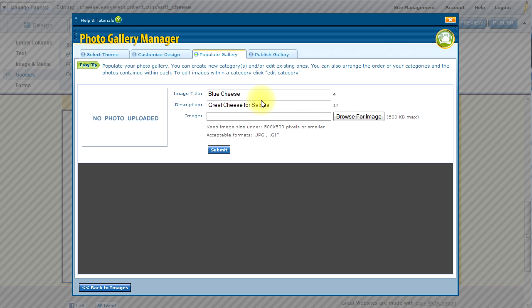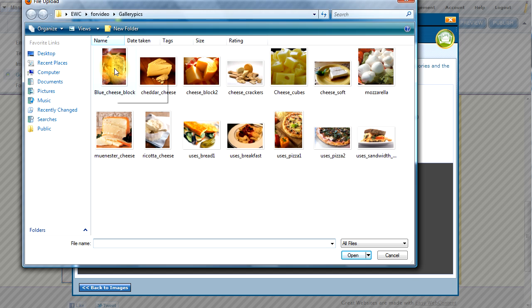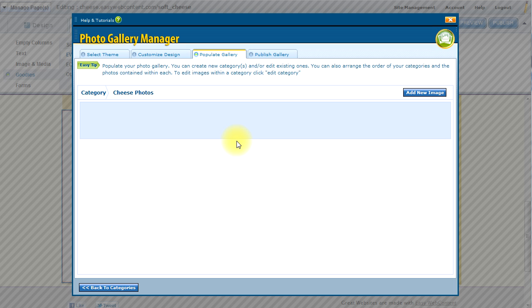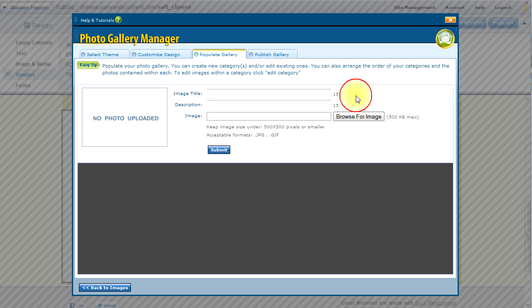And upload, browse for the next file. And there it is. And I will submit. It can take anywhere between a couple seconds to longer depending on the size of your images. Of course, you do not want to upload very large images, and you want to make sure that it is in JPEG or JPG. And I will follow this process a few more times to upload images.